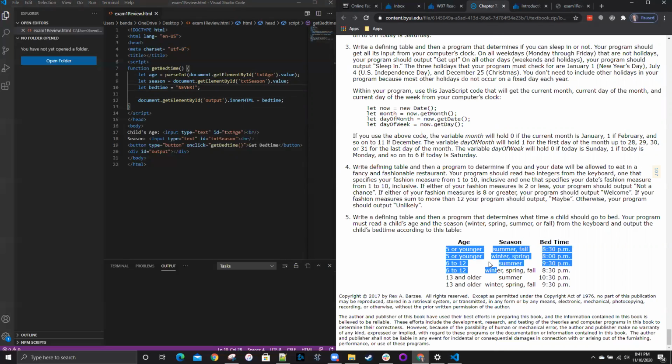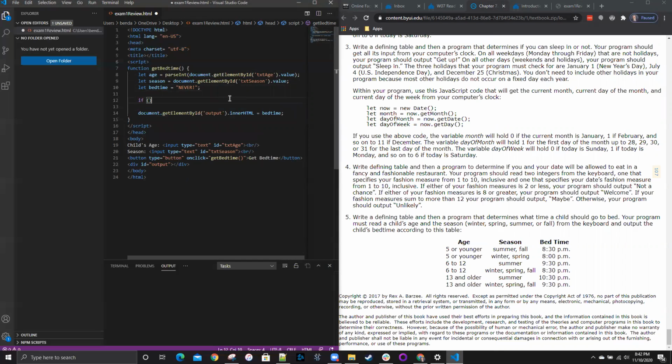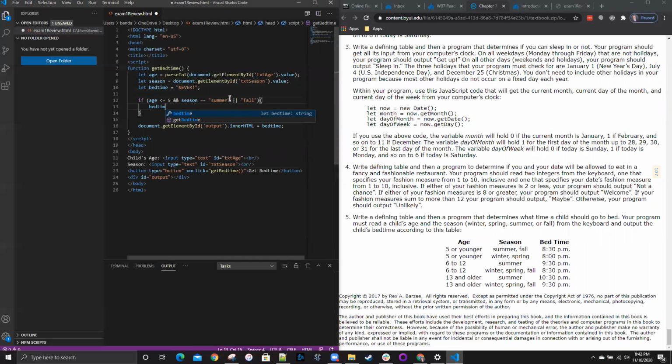So let's do this. If the child's age is 5 or younger and it's summer or fall. So let's write that. If age is less than or equal to 5 and season is summer. I'm going to add a bug here, so go ahead and shout it out when you know what the bug is. The season is summer or fall, and we're going to set the bedtime equal to 8:30 p.m.